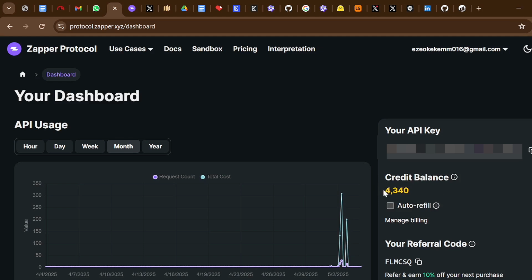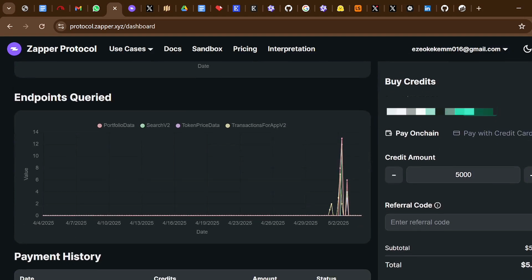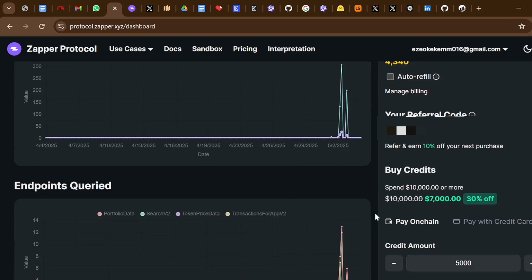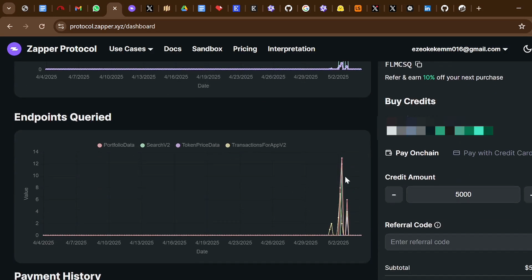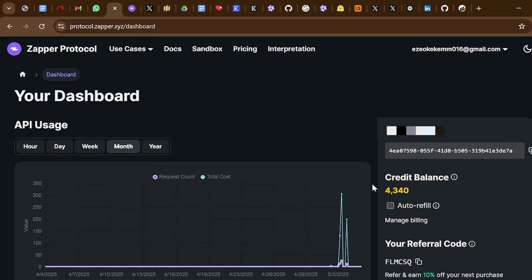You get a free 5,000 credit balance from Zapper when you sign up. So all you have to do is sign up with your email, and you get a free 5,000 credit balance. Okay, so you can see I've used some of my credit balance, and yeah, it's simple to set up like that. So let's go to our IDE and see how we set up this AI agent.